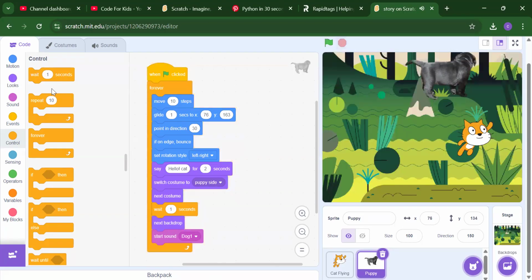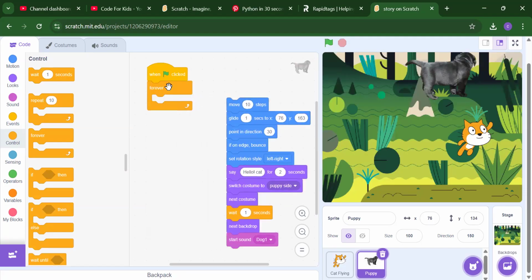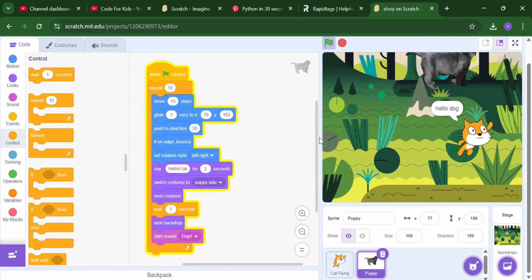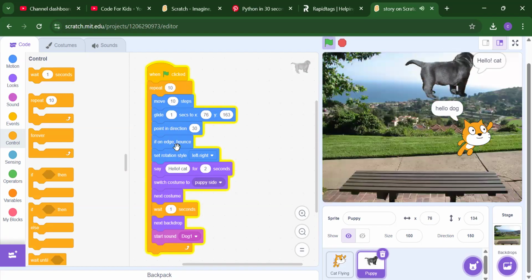Okay. Then instead of forever, if you want the entire thing to repeat only 10 times or 20 times, for that you can add this repeat block. Okay. So the repeat block works like, suppose instead of adding this again and again, I want to just repeat this 10 times only. So it will repeat the entire thing only 10 times.